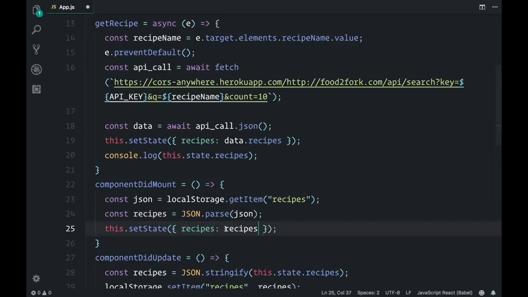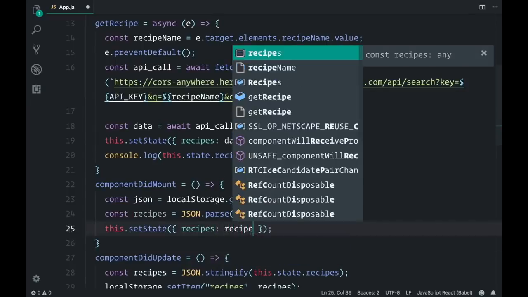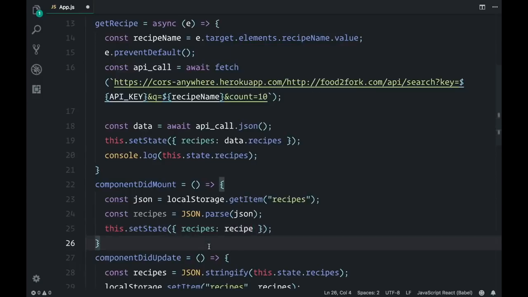Okay, and now one neat bit of syntax in ES6 is that if the name of the property and the key, if these two names are the same, then you can just make it something like this. Okay, if it was something like recipe, then we would actually have to type it this way, but in ES6, if the names of the keys and the values are the same, then you can just do something like this.